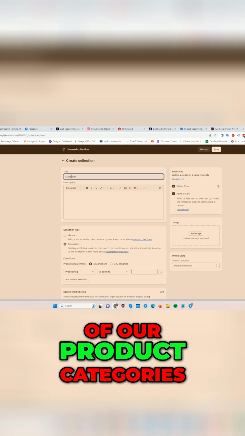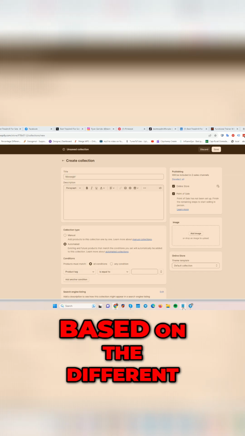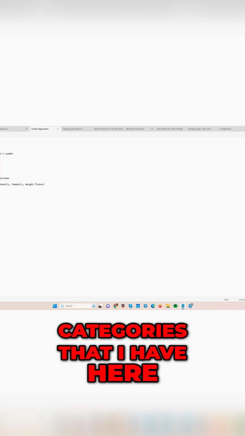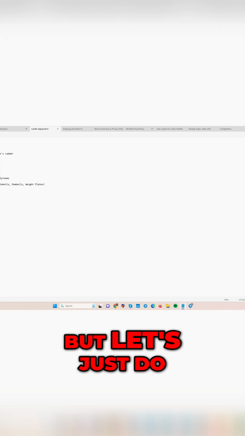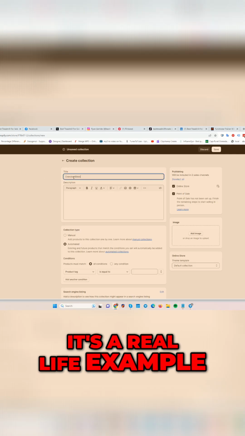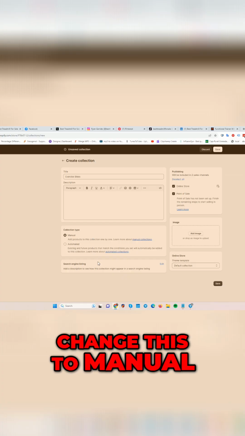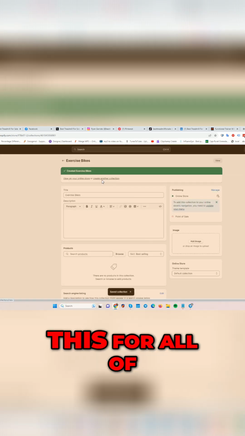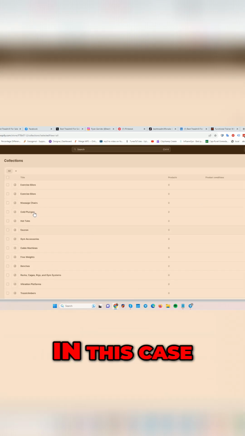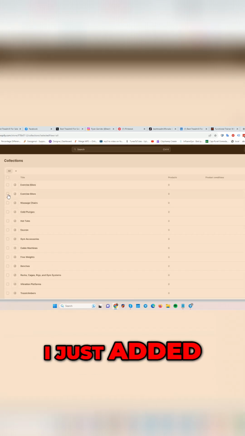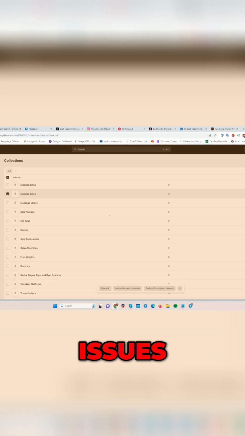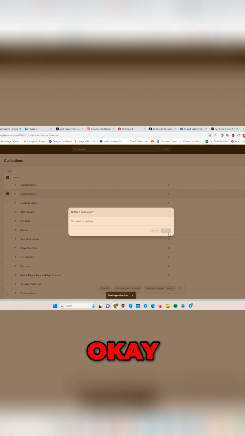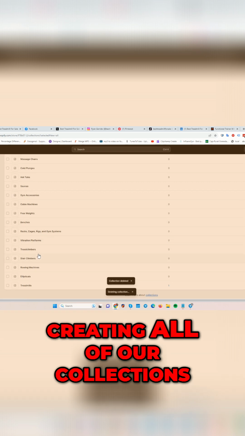So we're going to have all of our product categories, and this is based on the different categories that I have here. I already added this one, but let's just do it again. I think this is better. It's a real life example. So exercise bikes, automated, no. Manual, change this to manual. And then we're not going to do anything else. We're just going to hit save. And then create another collection, and we're going to do this for all of our different categories. In this case, I'm going to go back and delete the one I just added, just so we don't have any issues. Delete. Okay. So what we're doing right now is creating all of our collections.